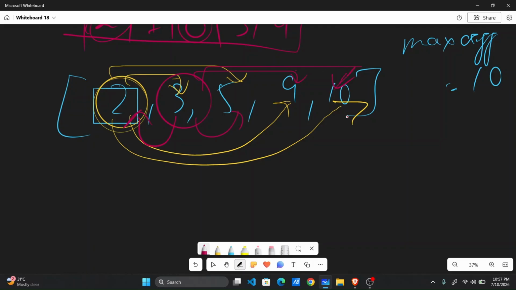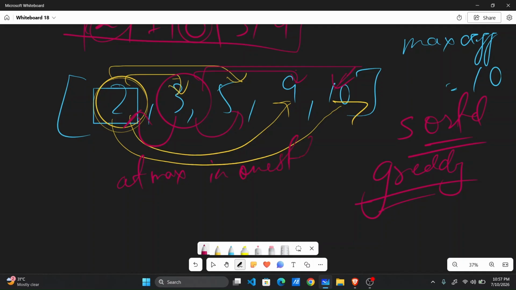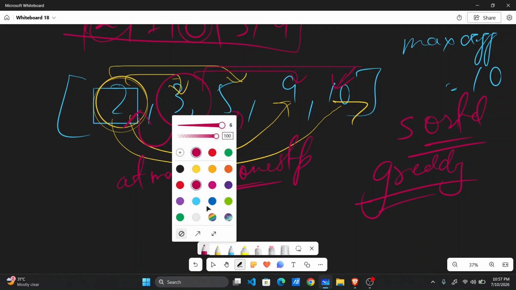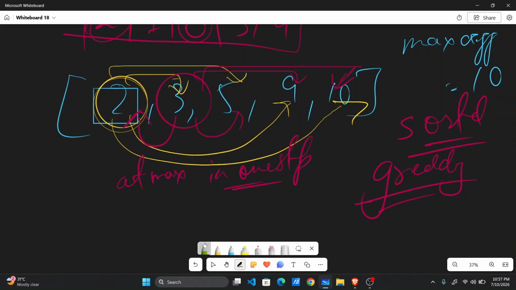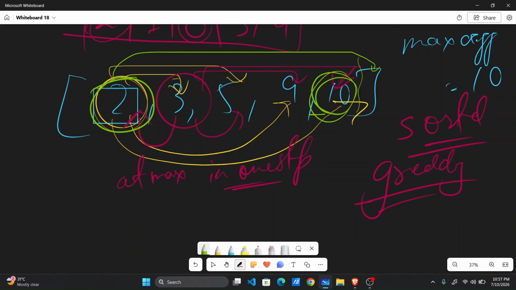One observation we can make is that since it is sorted, greedily, we will just check at max in one step up to which index we can go. If max diff is 10, it can go up to 12, so 12 is out of bounds, so the last index we can go to is this one, and this was the last index we can go up to.